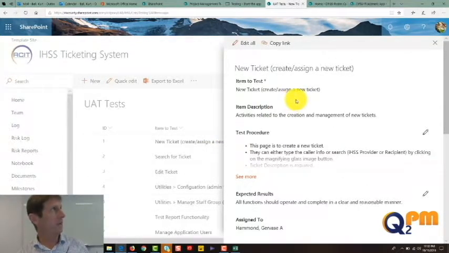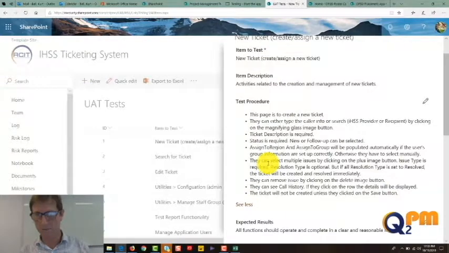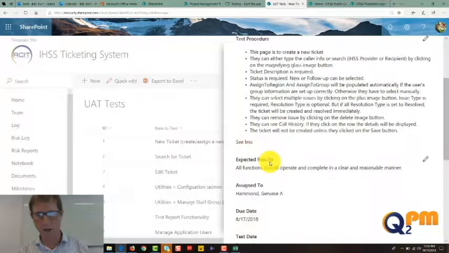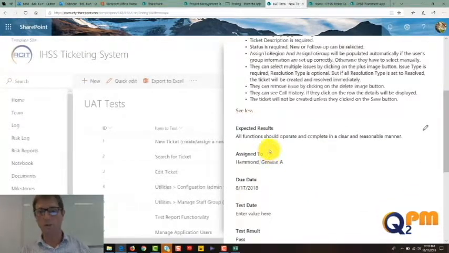New ticket, create, assign a new ticket, item description, activities related to the creation and management of new tickets. And here's the test procedure. Now you can see it goes on and on, right? But it doesn't show you everything. You have to click on see more to see all the details of the test procedure. The expected result was that all functions should operate and complete in a clear and reasonable manner.